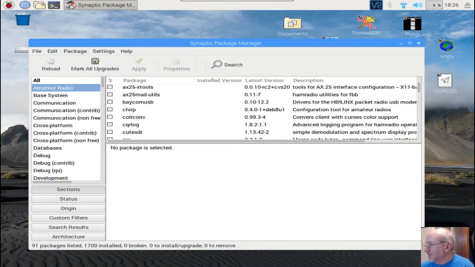Today I'm going to be talking about Chirp and running it on the Raspberry Pi. I'm going to be using a little Baofeng radio to program. That's up next.